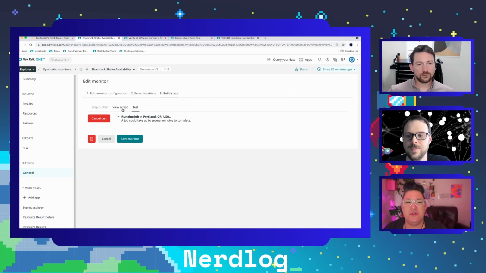What we can do after this, I know this is available in the step builder once the script is run, is assert is not present. That's what we want to assert. Exactly. Maybe this is the new version of the synthetics monitor where we hate the Shamrock Shake.